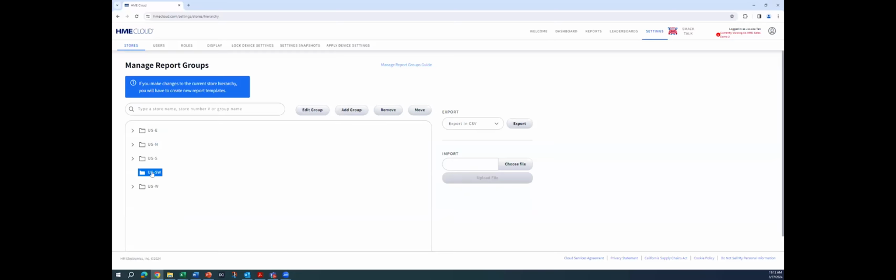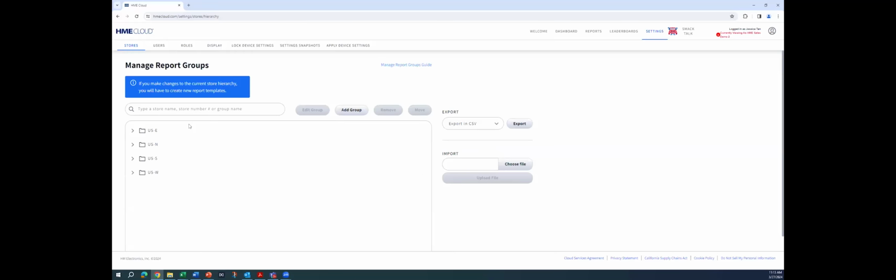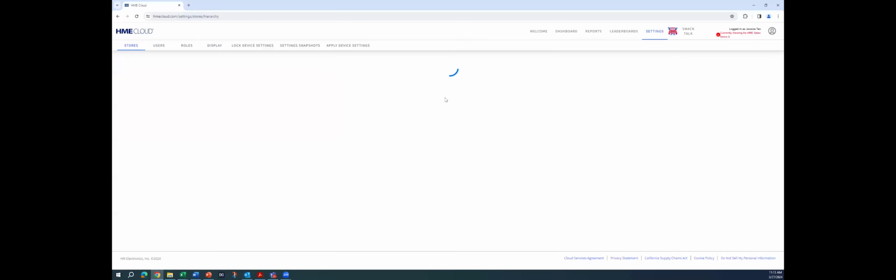If I ever wanted to remove a group, I would simply select that group and I would hit remove. And then it's going to remove it from my hierarchy as well. If I ever wanted to move a group within different locations, I'm going to go ahead and highlight that particular group. I'm going to select move, and then of course, I'm going to select a different location or a different group of where I want to move this one to. I would select that, and then I would simply hit move, and then it's going to move that group for me.